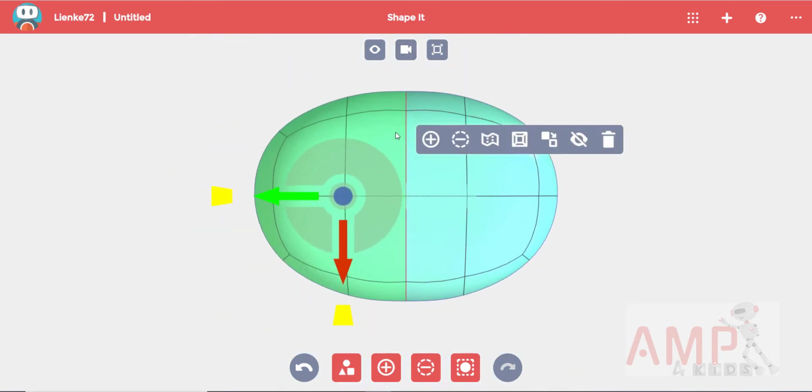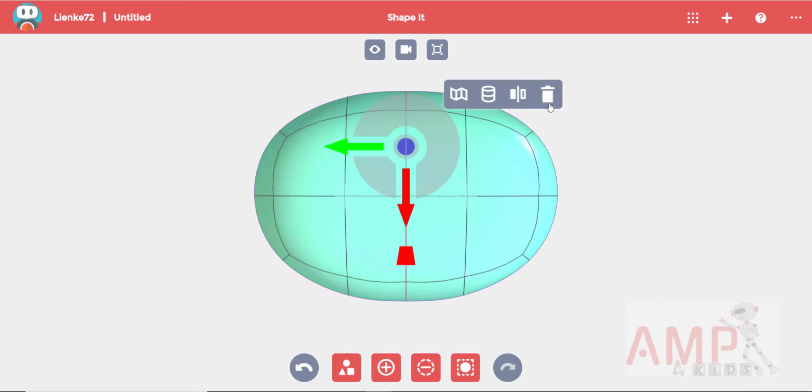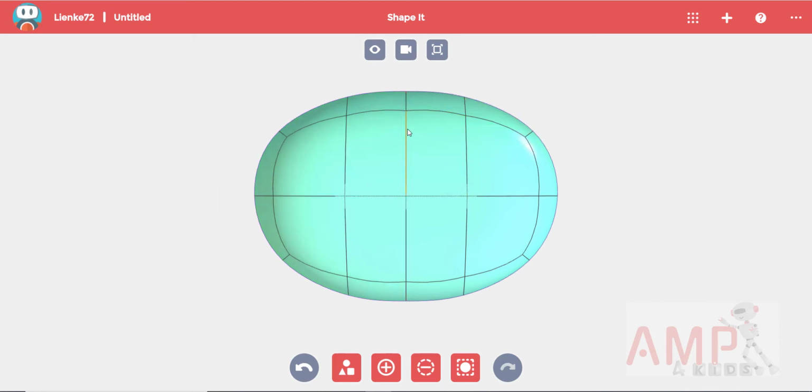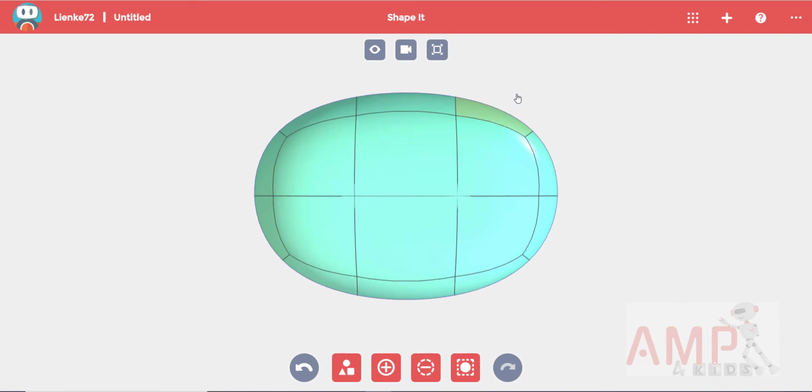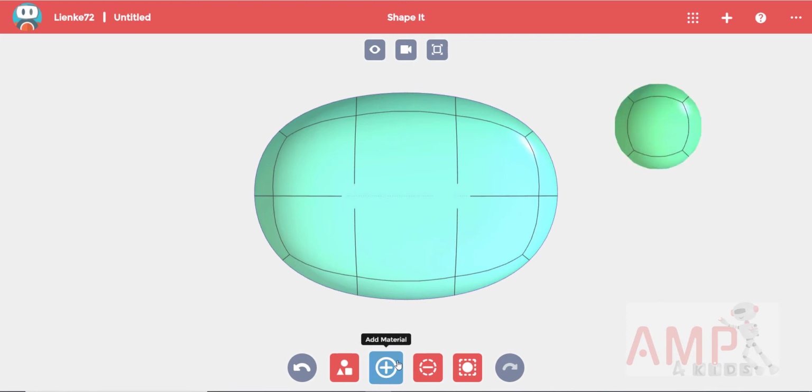Now we can delete the mirror. We don't need it anymore. So I will click on the red line and delete mirror, then click on the loop again and delete the loop. We are done with the head, so now we can start with the ears. Click on Add Material again. We will create a separate body on the side, so click on the side and turn off Add Material.